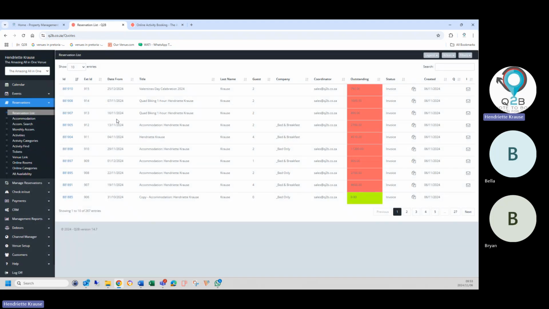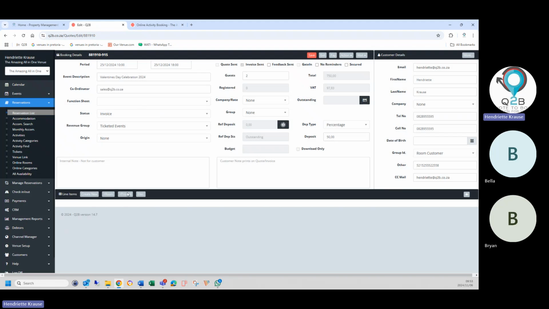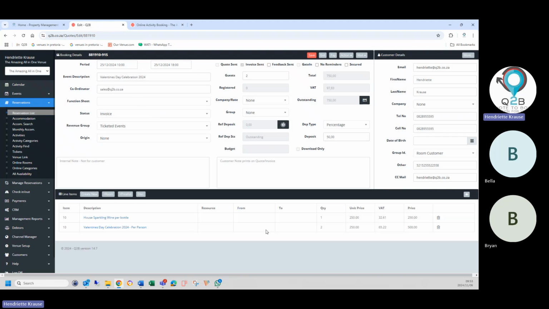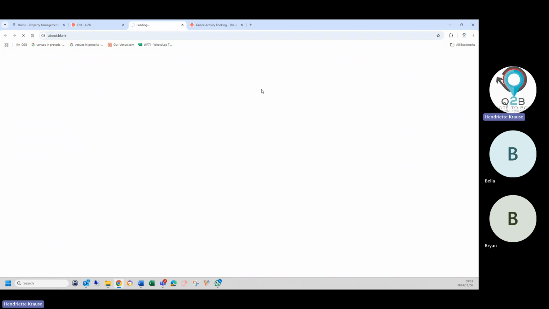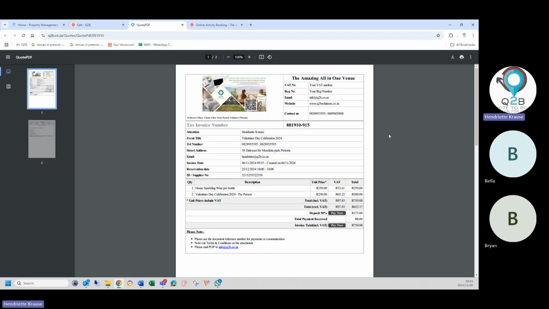So let me show you in a reservation. So there's the booking I made with the reservation for the tickets. Okay, my house sparkling wine and my 2 tickets for the Valentine's celebration on Christmas Day. My event doesn't make a lot of sense, but you will understand. If I want to print the invoice, there's the invoice.